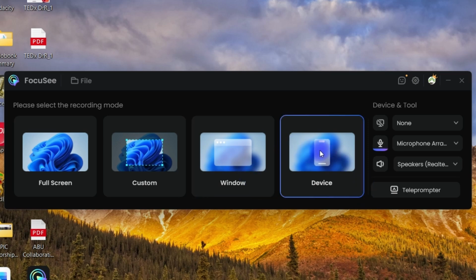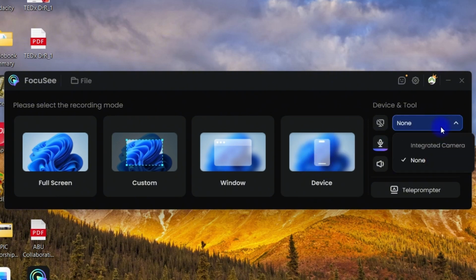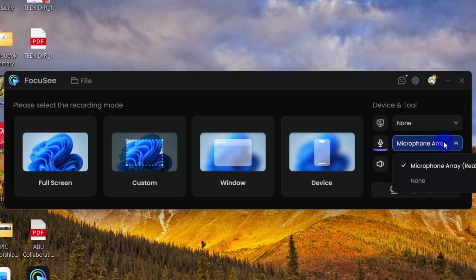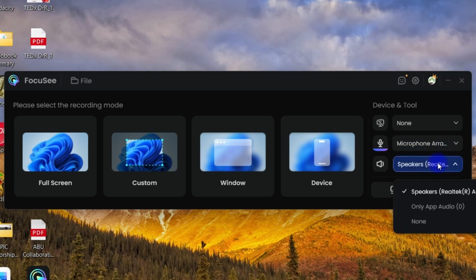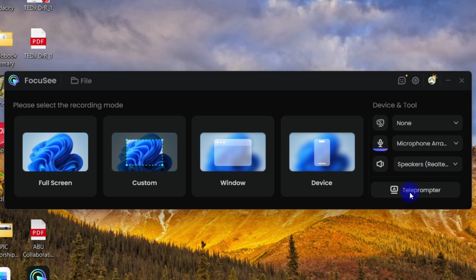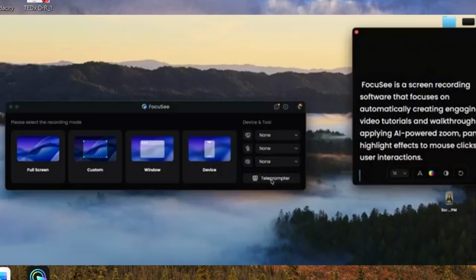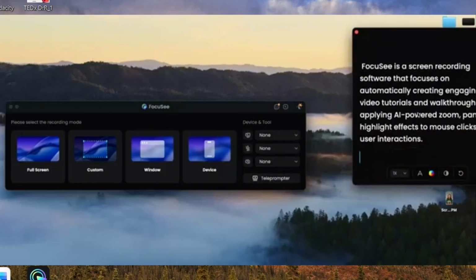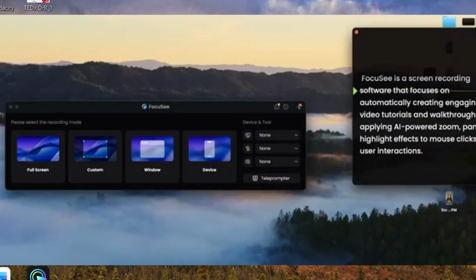And then you can record your device. If you connect it with your phone, you can record directly as well. Over here, you can define the type of camera that you want to record with. At this moment, I don't want to use any camera. You can define the audio, and you can define the system speaker that you want to use. Now this is the teleprompter feature, which will enable you to add in text. You can copy and paste in text, which you can be reading directly from here.